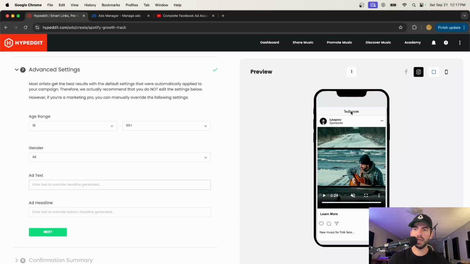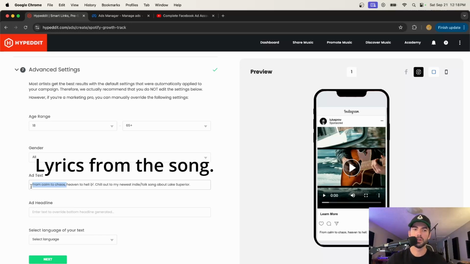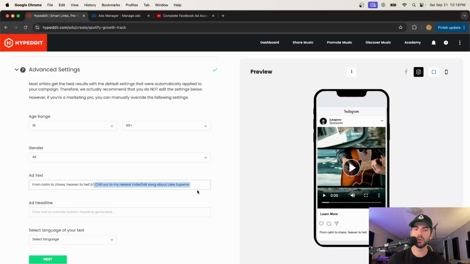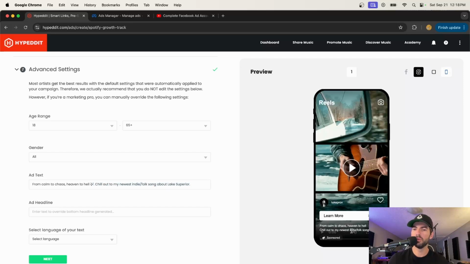This will be the text that you see at the bottom of the ad here. Right now it just says "new music for folk fans," but I'm going to write in, and this is all personal preference, what works for you. Here I typed out what I put on my ad that I previously ran: "From calm to chaos, heaven to hell, chill out to my newest indie folk song about Lake Superior." And then that should update here and give you a little preview of what it looks like.